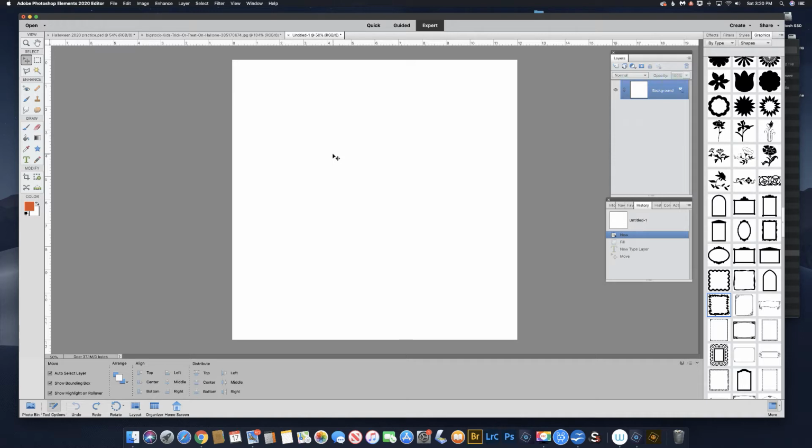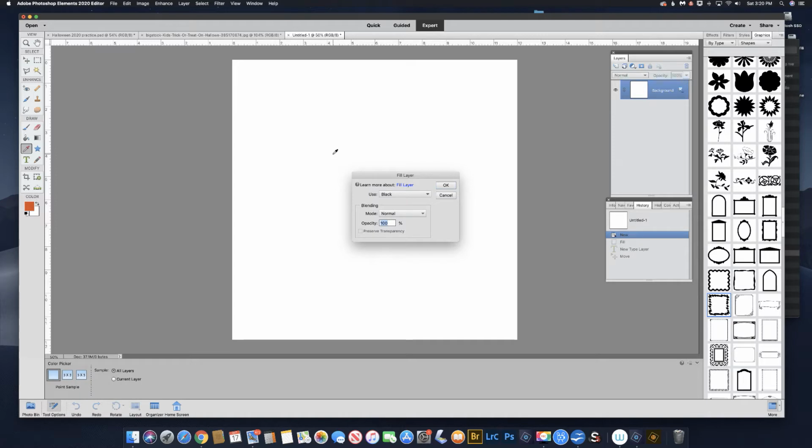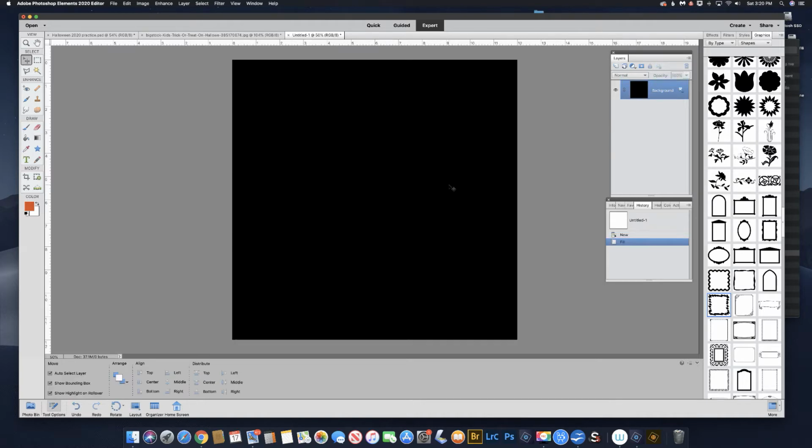In order to do that, push Shift and Delete or Shift and Backspace if you're on a PC, and that brings up the Fill Layer dialog box. And just make sure black is here in this drop down menu and click OK, and that fills it with black.